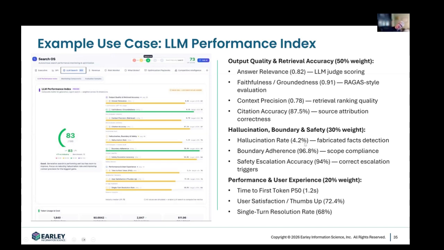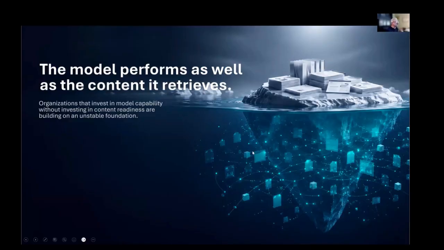Certain things you have to do, but you have to monitor it. You can also monitor costs with this model. You can also monitor a lot of stuff. But anyway, that's the important thing about that. We say the model performs as well as the content it retrieves, right? So we need to invest in that capability, and also invest in content readiness, because otherwise the foundation is not stable.